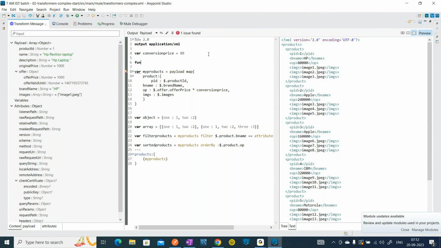Fun is a keyword in DataWeave 2.0. To declare your own function, fun is the keyword. Fun, then a meaningful name for the function. I'm going to get a conversion price, right? So: get conversion price, which will take some input argument. Like Java, it's not required to define the type. Directly, you can write the variable name. I'm just writing myPrice as the variable name.